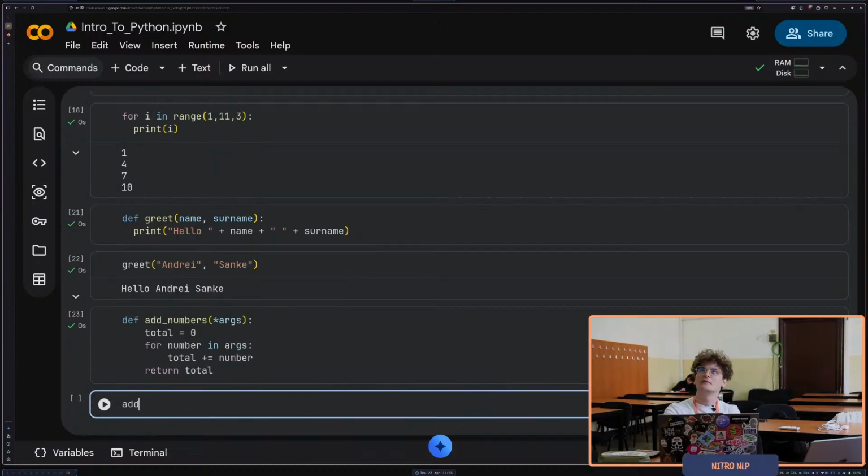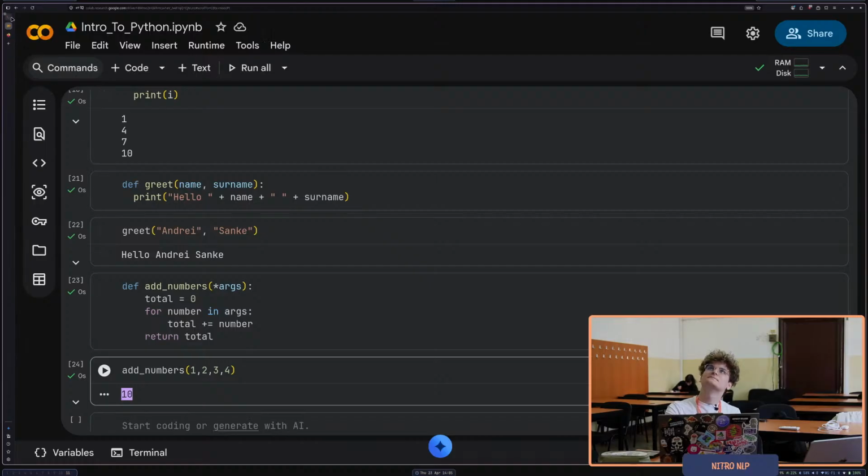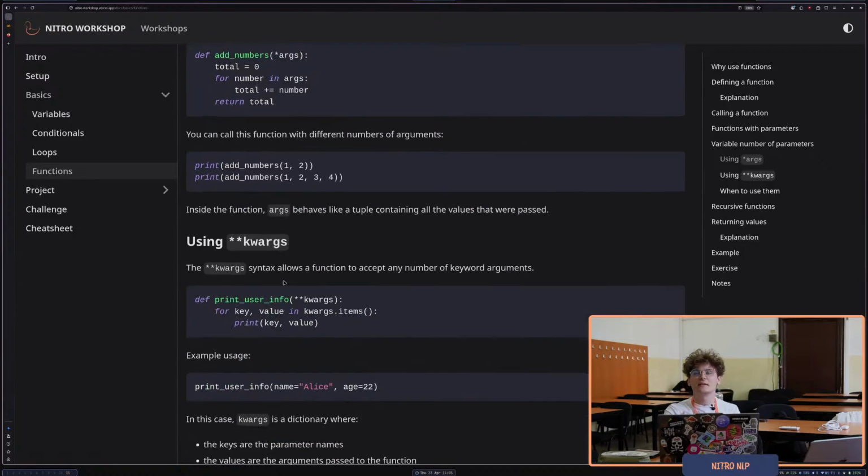Okay, and now we can specify the list as its value. And here we have the sum of our numbers. We can also specify names for our variables, and the difference is that they can be stored as key value pairs. So basically, a dictionary. Here we have an example, and here's the usage.